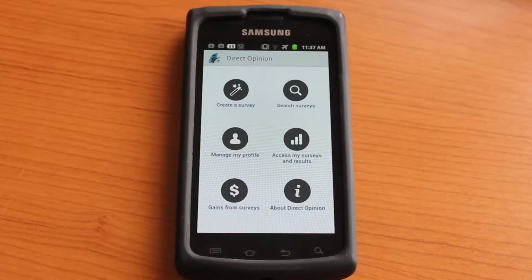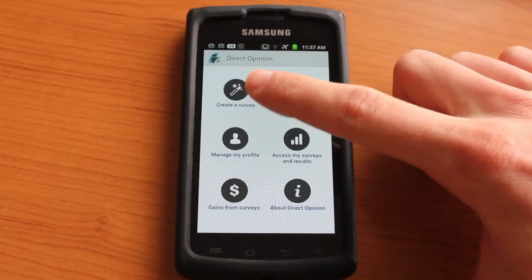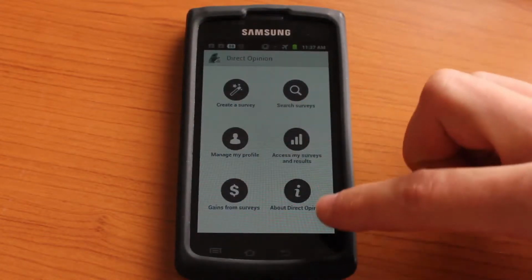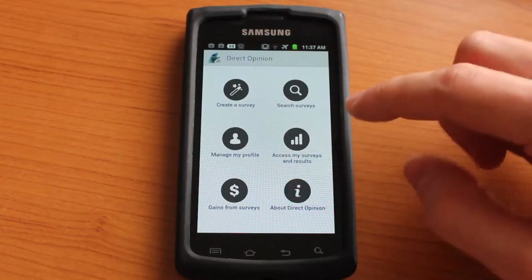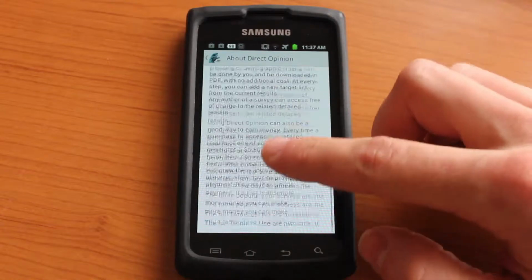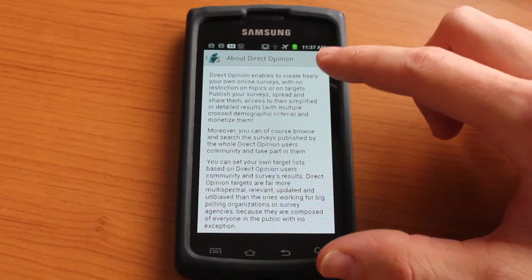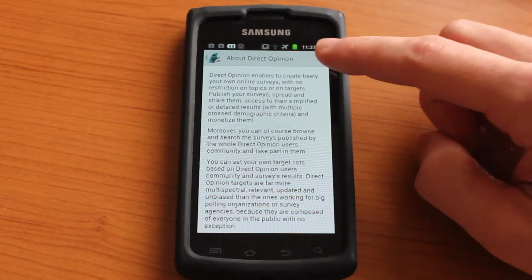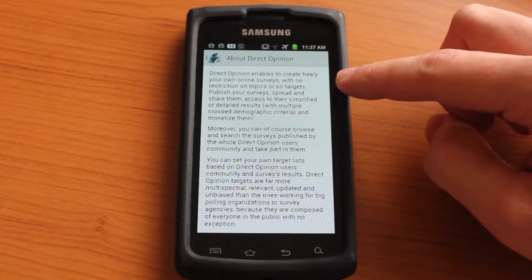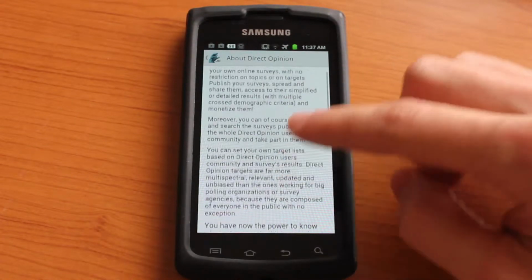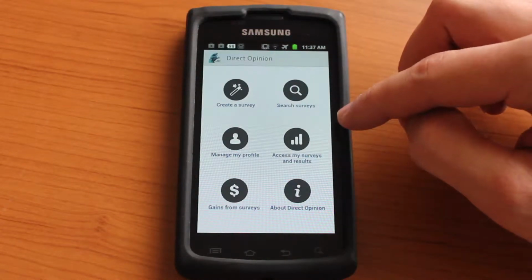Direct Opinion is basically an application that will allow you to browse various surveys, create your own surveys, manage your profile that will show up in your survey answers. And of course, you could jump into the About section for Direct Opinion and have a nice read of this pretty detailed description of what this application is. But in a nutshell, it enables you to create freely your own online surveys with no restriction on topics and/or targets. And essentially what's going to happen is you're going to create an account, create your profile.